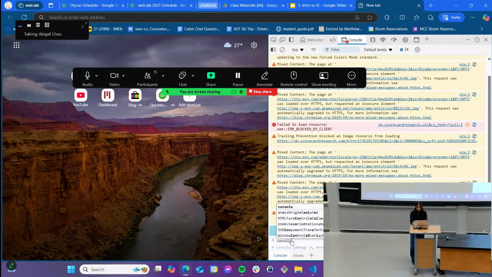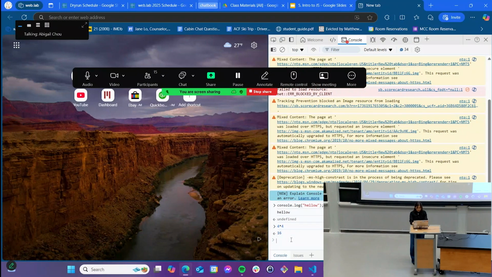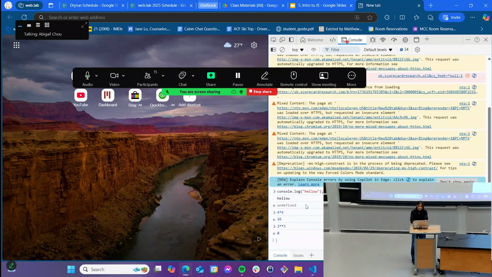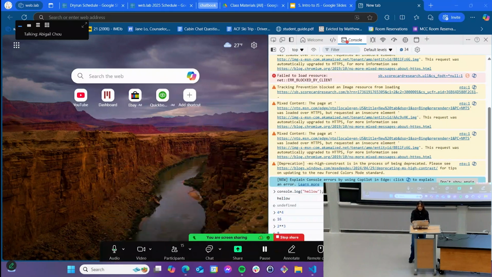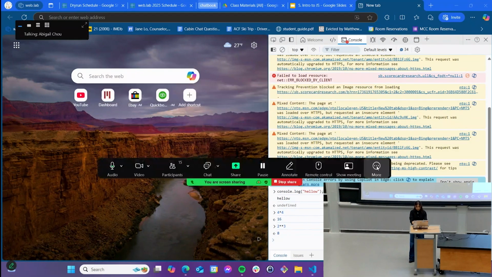I can print something. That's a typo, but whatever. And I can do math. 2 to the power of 3 is 8, etc. I can run any JavaScript that I want in the console here. And so for the time being, we'll be using the console to just play around with it. Feel free to open up your computers, open up the console, and just play around with things as I'm going through the syntax.